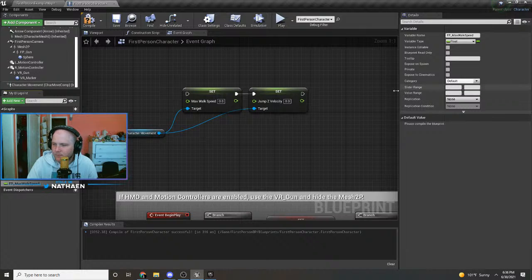If we want to set a default value, we need to compile first. So we need to compile our code. Let's go ahead and do that. Compile. I always like to save afterwards as well, just to make sure. And now we can set a default value. Let's put that to 500. Compile and save.